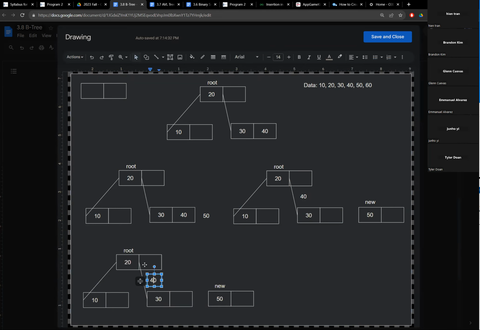All right, so 40 is going to find its way to the root. The root has space for it. And now we have a 40 data point. We have 2 data points in my node. And that gives us enough to track 3 children.